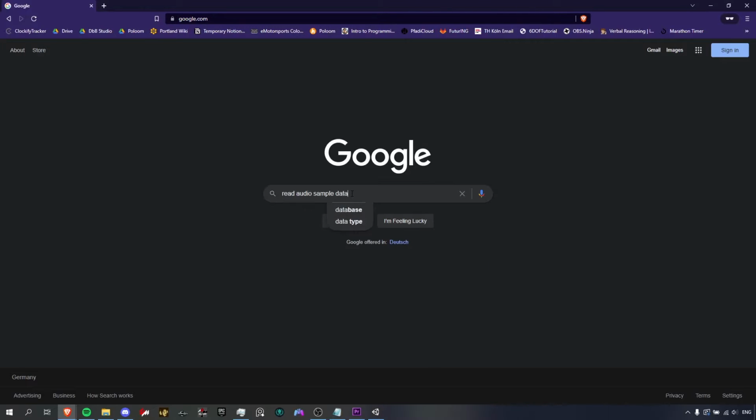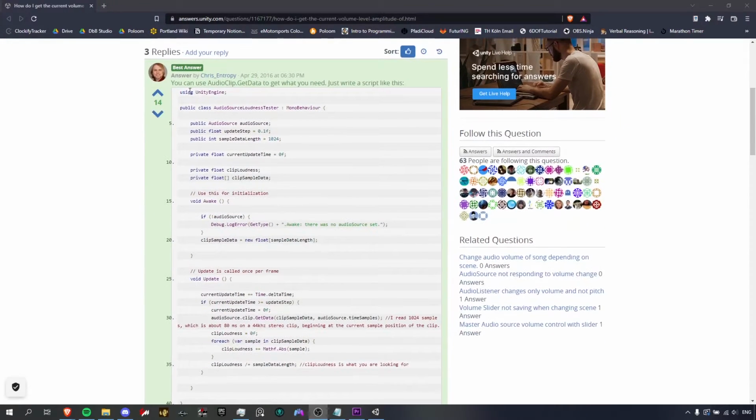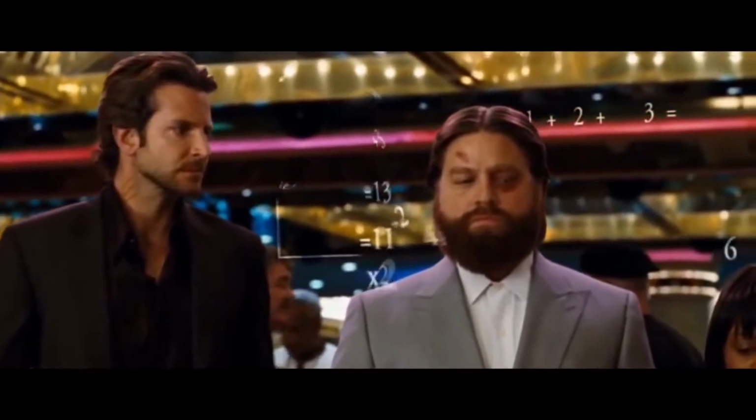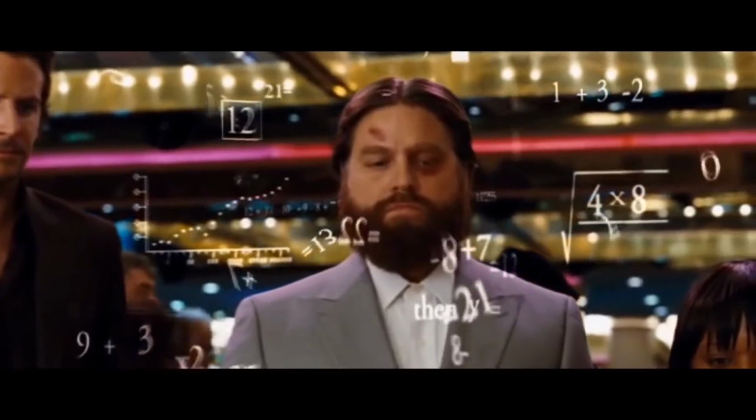So instead we're going to have to go online, find a way to read the audio samples from a Unity file, import that into our Unity project, and then use that to figure out what the actual difference is between our signal and noise so that we can actually separate it. Anyways, here's what that sounds like.